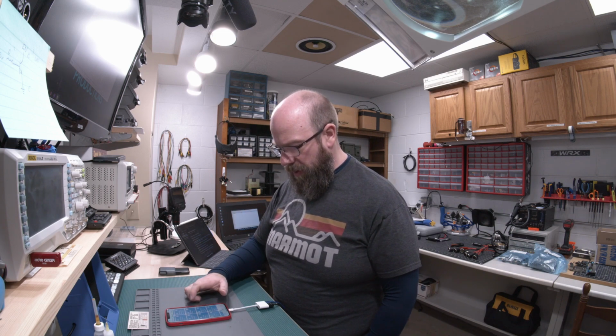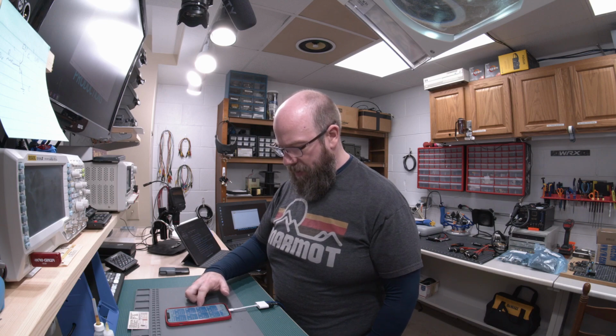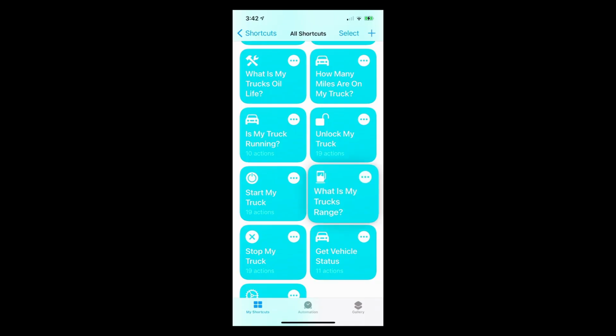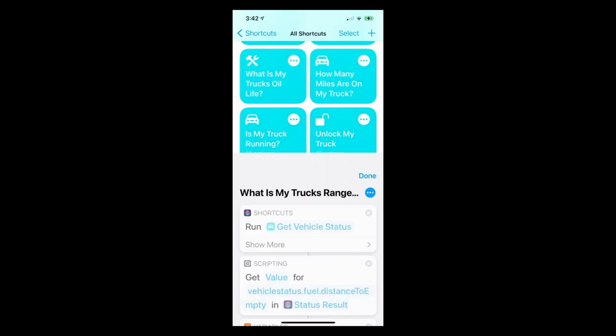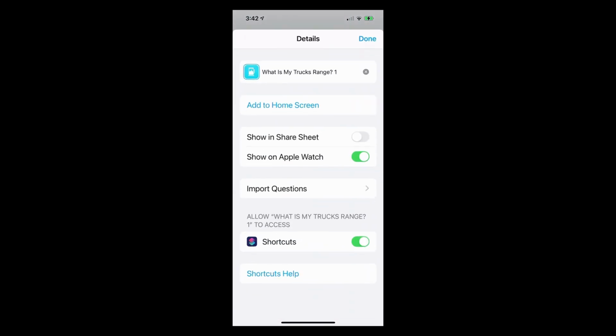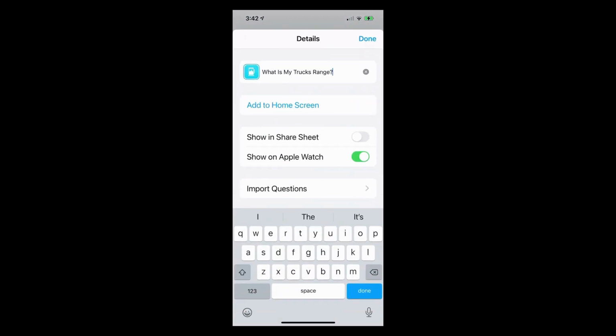So the first thing I'm going to do is copy this shortcut that is my truck's range, and long hold on it. I will duplicate it. Then I'm going to edit it, go to the details, and clear this out so I can basically ask it, "Do I need gas?" There we go.